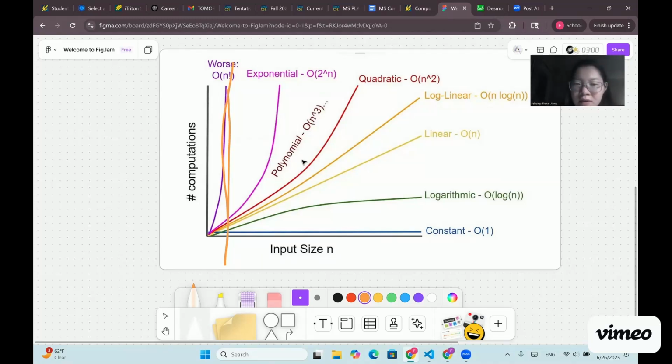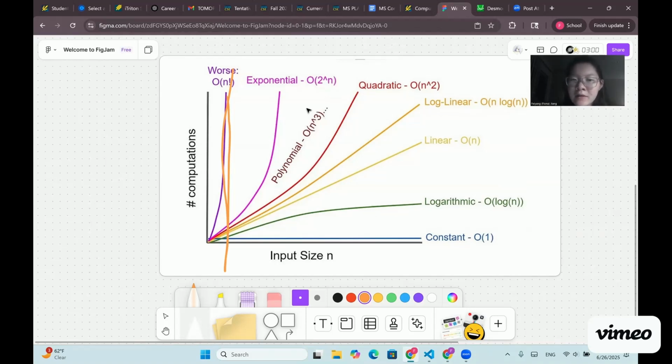So that's why we need to really write very good programs and try to avoid very high big O runtime. So that's it for this little lecture on the big O notation, and I hope you enjoyed it.